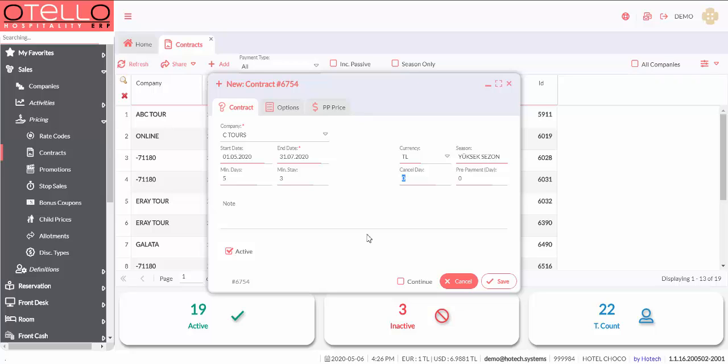In the cancel day field, we can specify how many days in advance reservations made in accordance with the contract can be cancelled. In the prepayment day field, if the company is working with a prepayment, the number of days before the payment must be written here. If there is any detail about the contract, it can be written here.